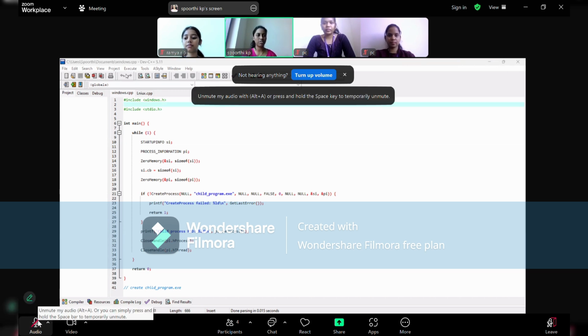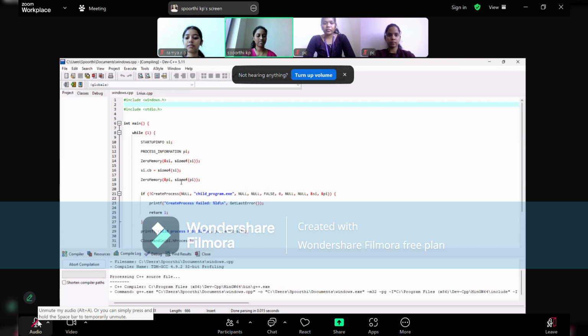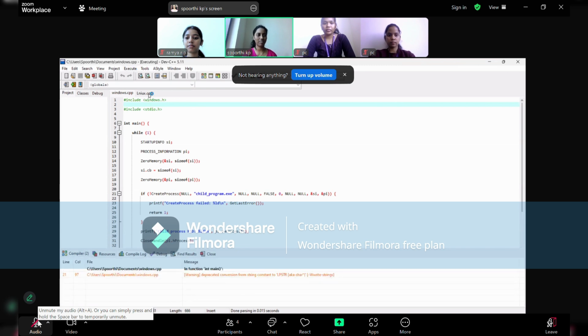Now the output will be shown as follows. Here the child process ID is running continuously and executing irrespective of the parent process ID. This will be displayed in the case of Windows.